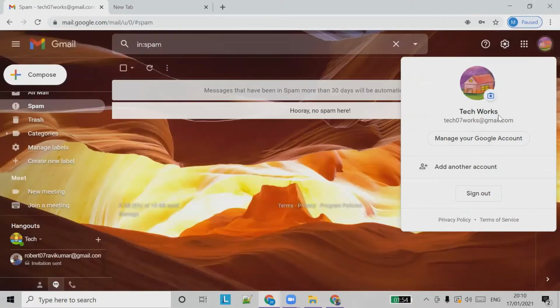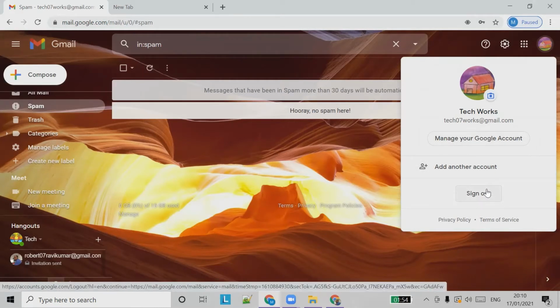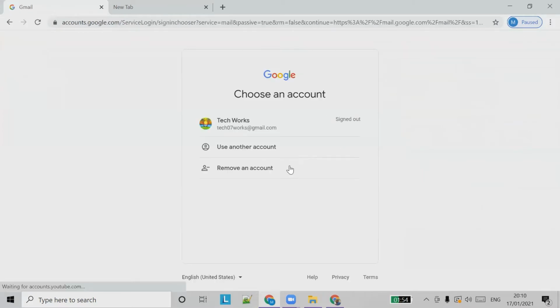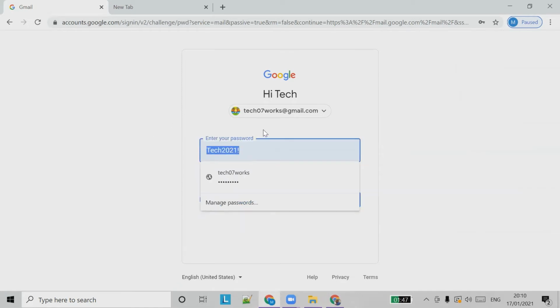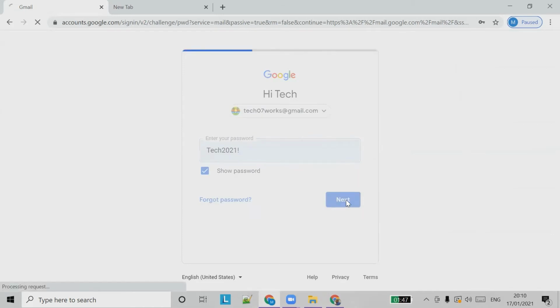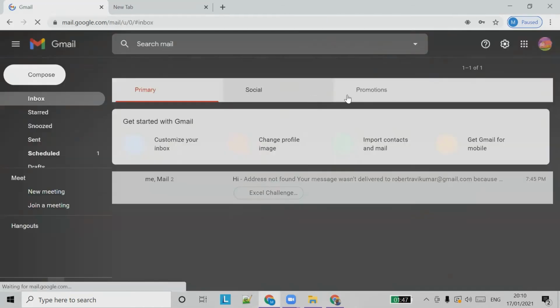So that's it. So always make sure that you sign out of your Gmail account. Whenever you are using your friend's computer or your computer, you can sign out with this option. So signing in, again you can go and sign in, type your password. So you can type your password or you can choose from the option. So show password. So this is your password. You can type in the password and click next to sign into your account back. Okay.